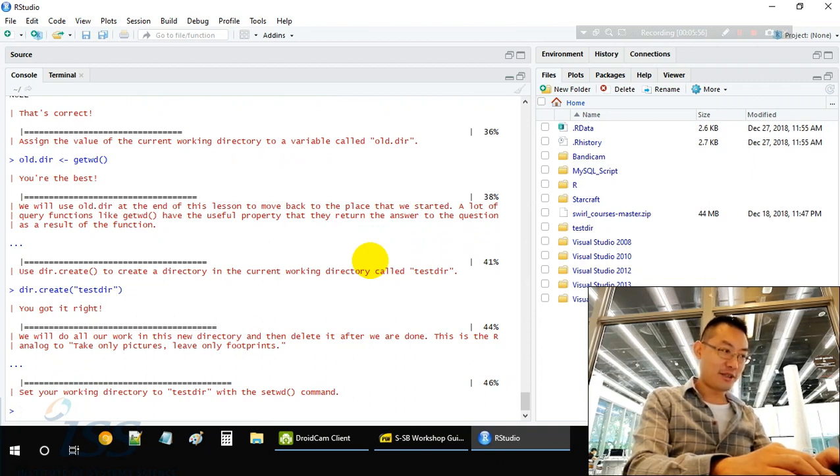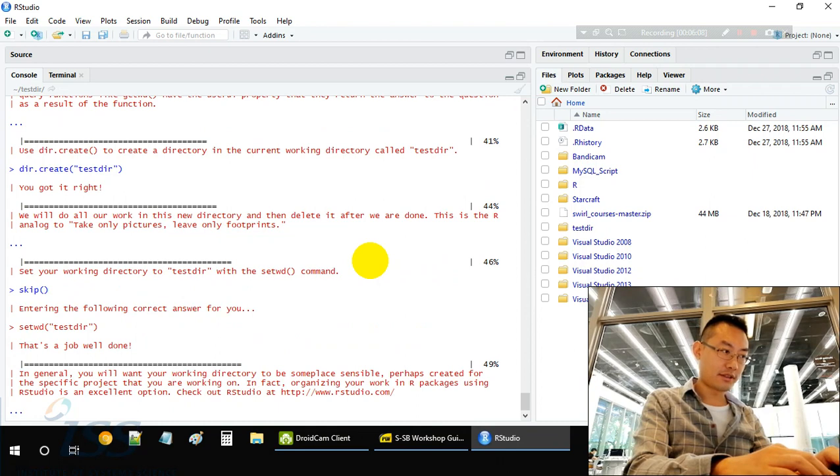Set your working directory to testdir with the setwd command. Okay, how do we set it? If you don't know it, you can try. What they do is setwd testdir.